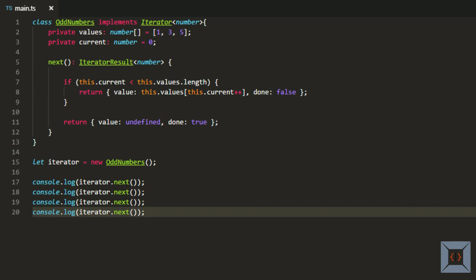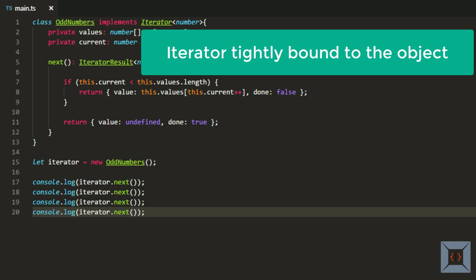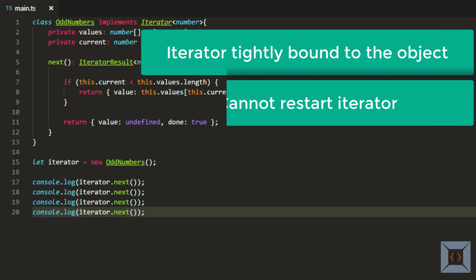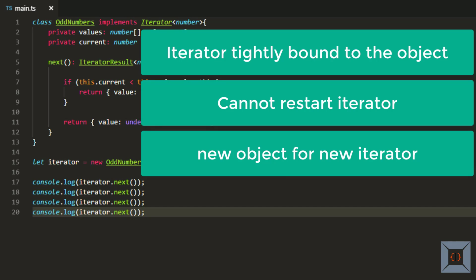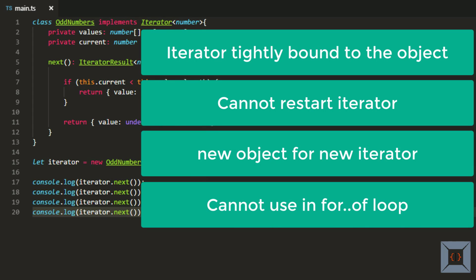Great, it works. What's the problem with this? Okay, there are a few problems. The first one is the iterator is tightly bound to the instance of the class, and also you cannot restart the iterator. Every time you need a new iterator, you need to create a new instance. And also you cannot use this in a for/of loop because for/of needs an iterable, not just an iterator.